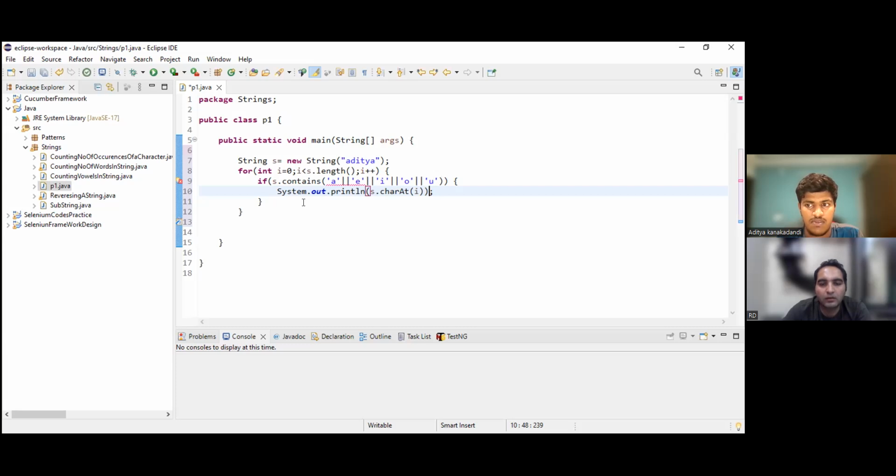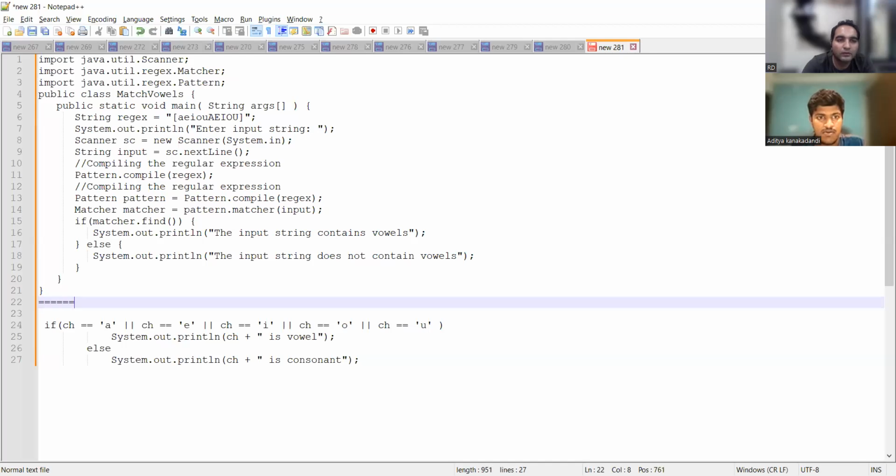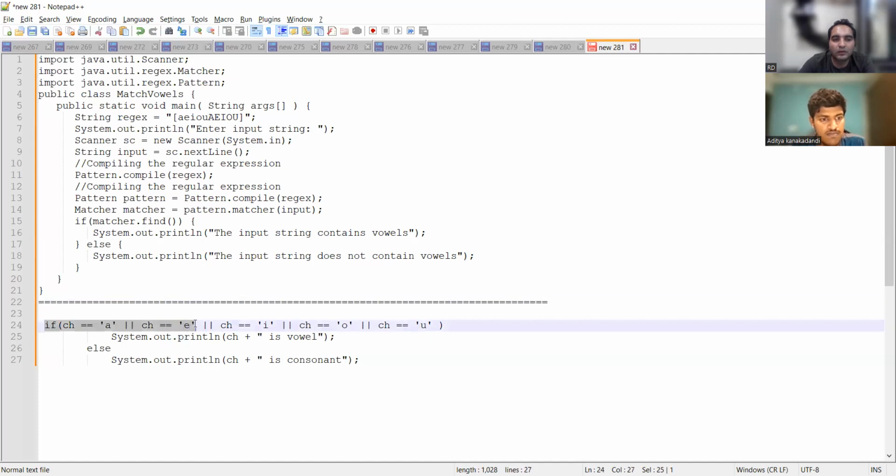So, let me share my screen. I'll show you. There are two approaches. Definitely, your approach is also a good one. See, in the below approach, I have used or: a, e, i, o, u. This syntax you can keep in your program as well. If your character matches any of these values, then it's a vowel, else it's a consonant.